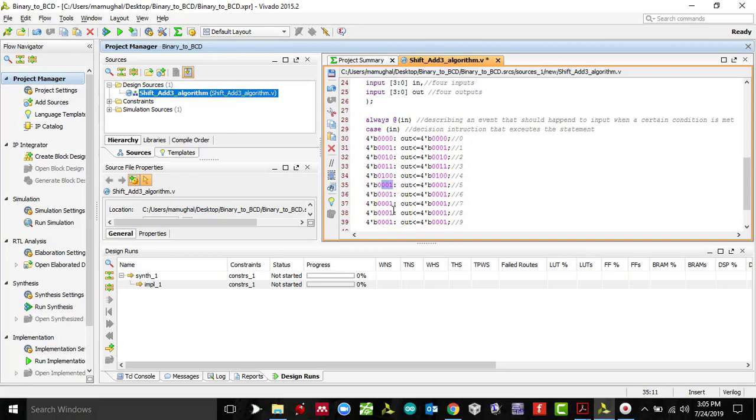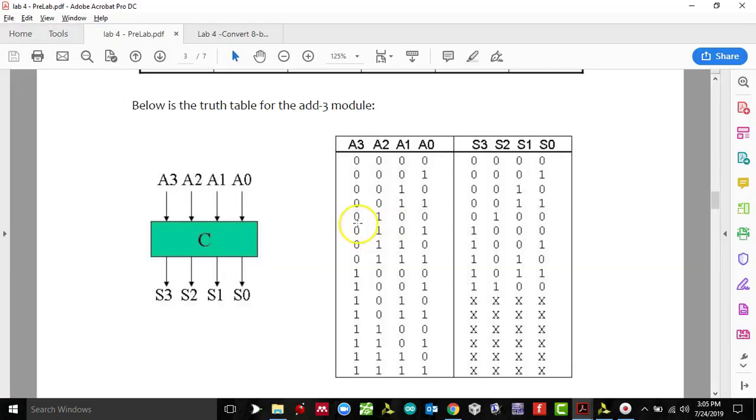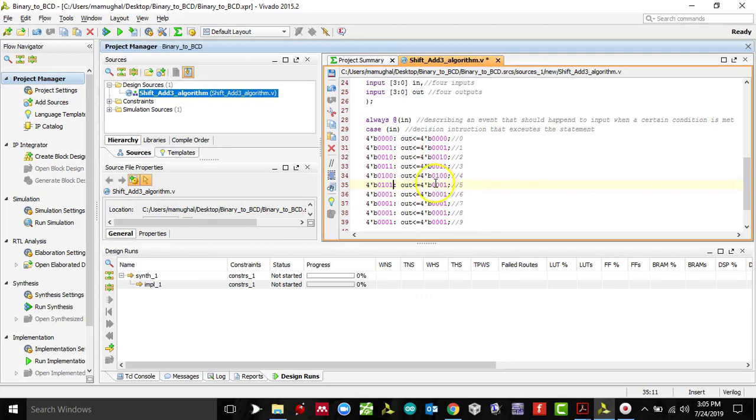Now 5 is 0101. Going back to the truth table, when the binary code is 0101, which is equal to decimal 5, because it's equal to 5, we have to add 3. So 5 plus 3 is 8, which is 1000. The code for 8 is 1000. Then we have 6. The code for 6 is 0110. 6 plus 3 is 9, so 1001.